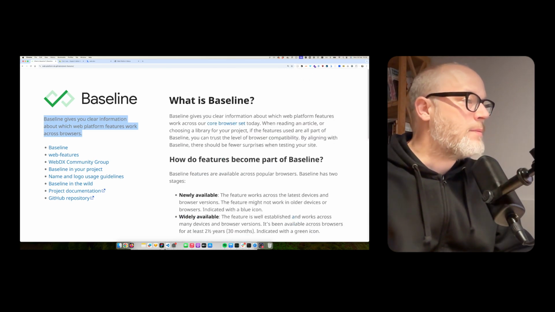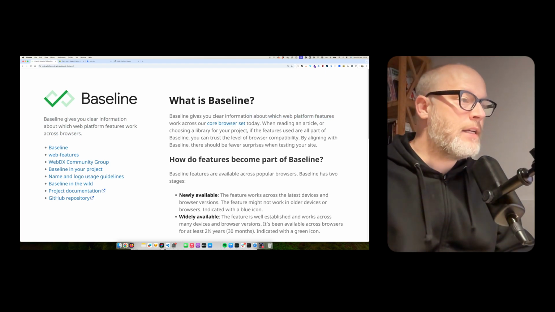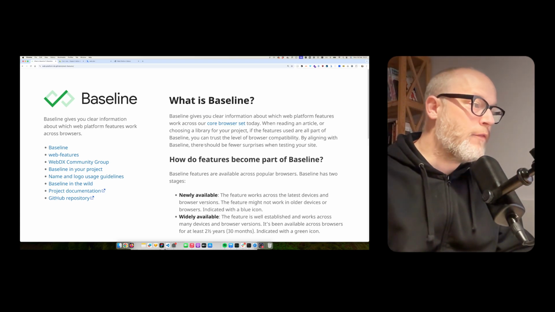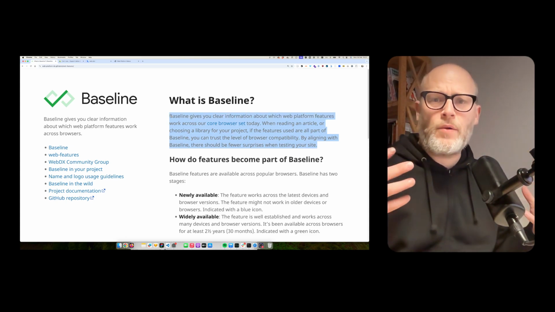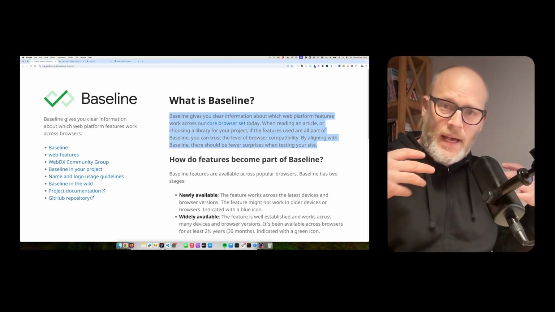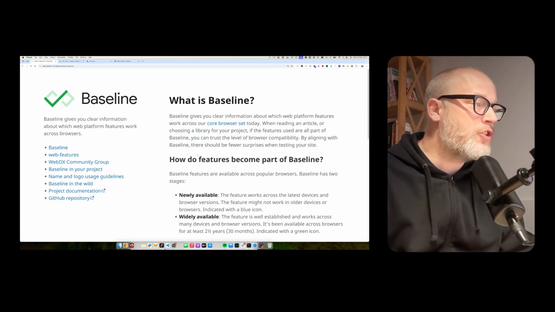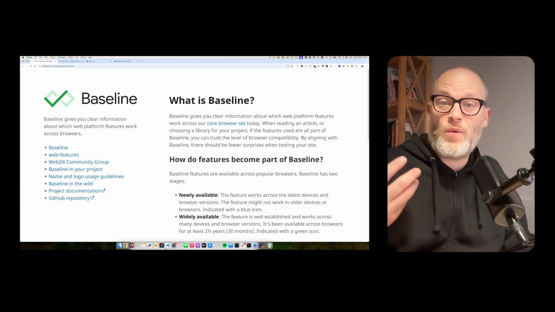But first, what is baseline? Baseline gives you clear information about which web platform features work across our core browser set today. When reading an article or choosing a library for your project, if the features used are all part of the baseline, you can trust the level of browser compatibility. By aligning with baseline, there should be fewer surprises when testing your site. So all the major browser creators come together and basically talk about the baseline. So what are the features that we support already, and which are experimental, or which are actually widely adopted?